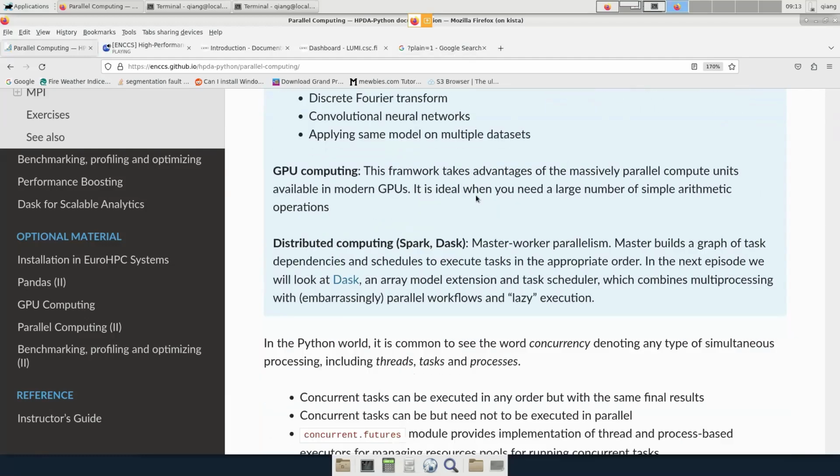Then the second type is GPU computing. These frameworks take advantage of the massively parallel compute units available on the GPU, and it's ideal when you have a lot of arithmetic operations.